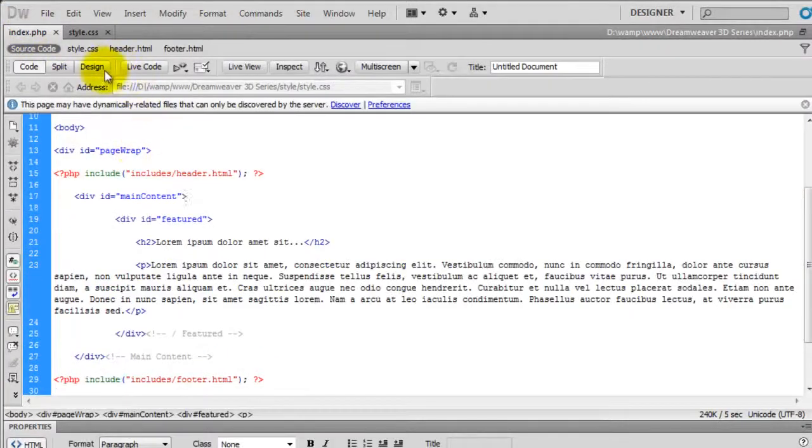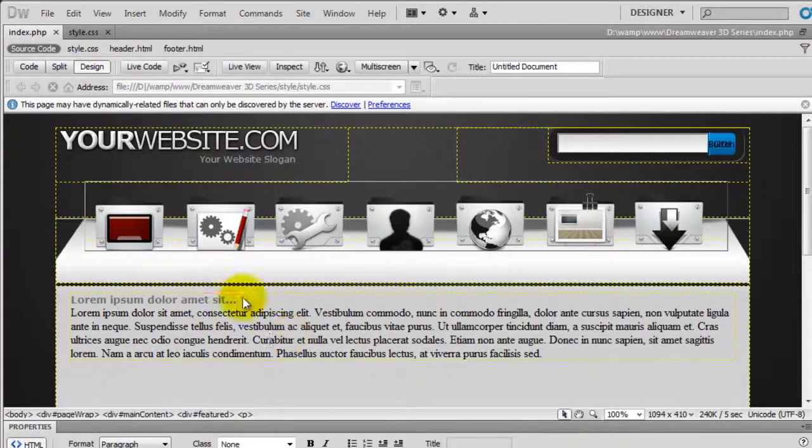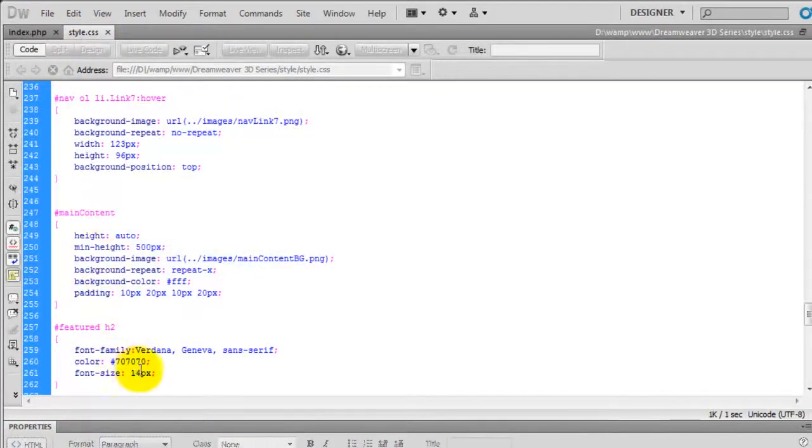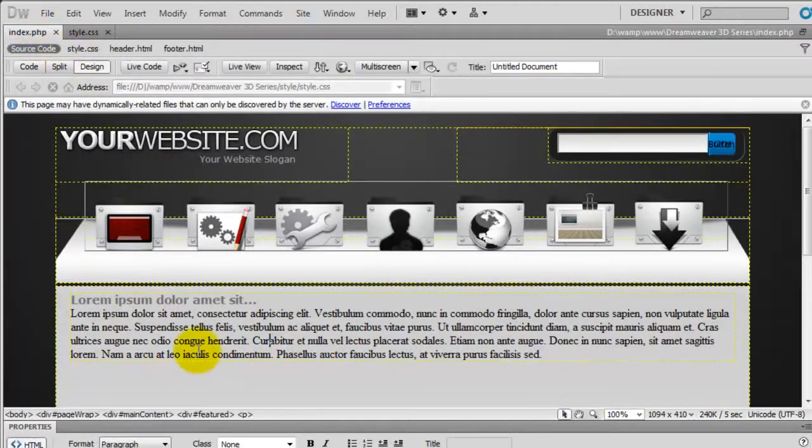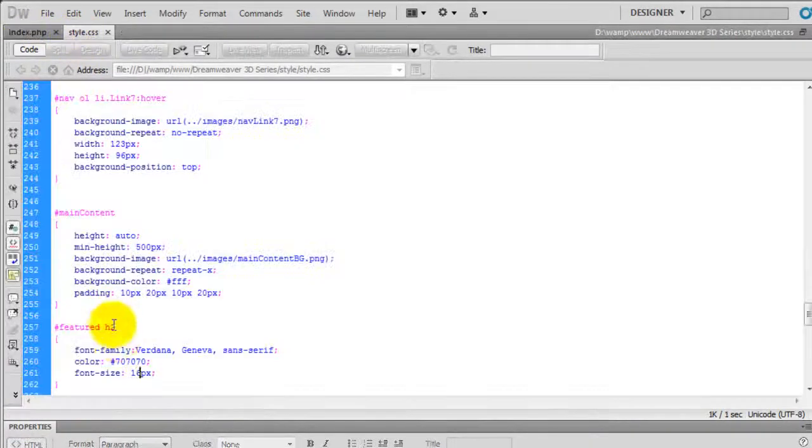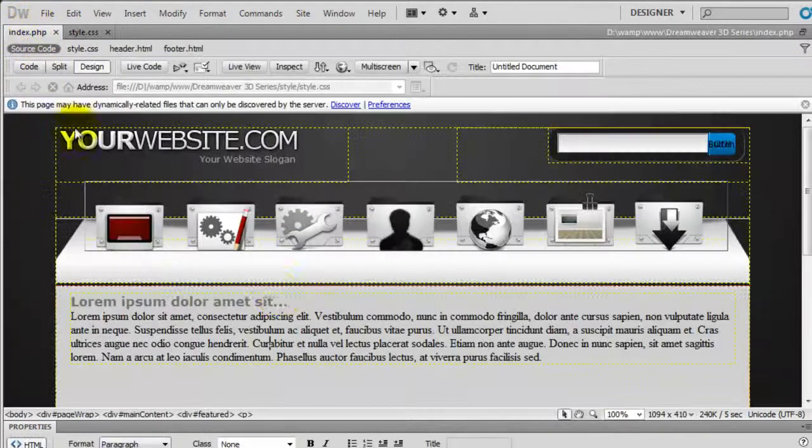Go back to the design. Yep, so you can see it there, but it's quite small, so we need to change that up. I reckon if we change that to 16, and that's looking a bit bigger now. I think if we do it a little bit more, if we go to 18, and then go to the index page, and that's looking a bit better now.